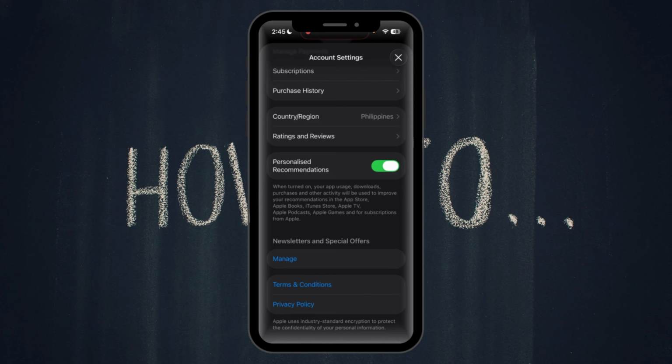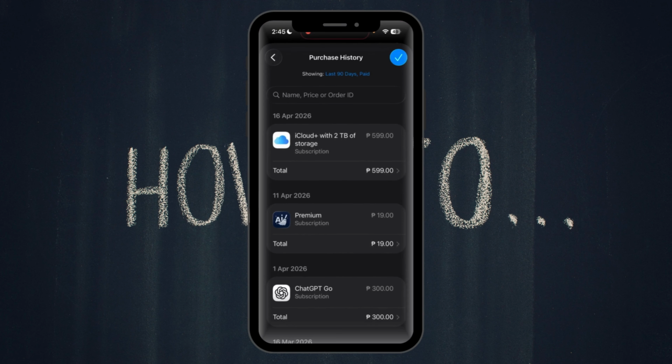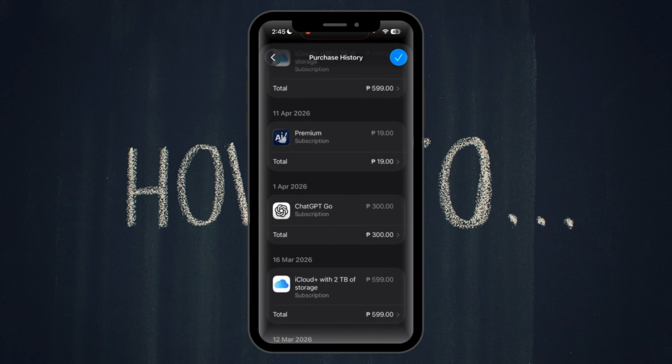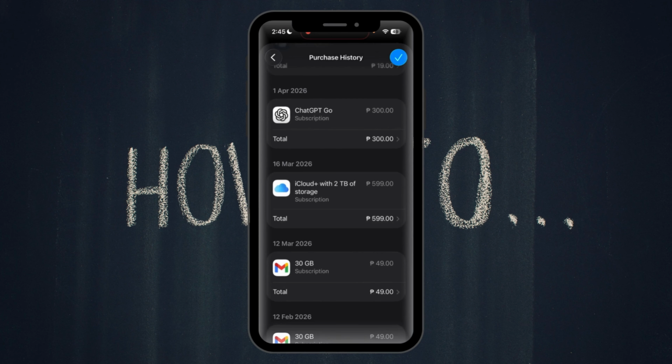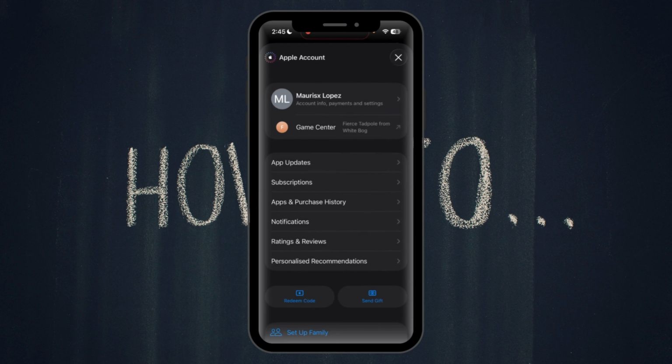Then once done, go back to App Store. Go to Purchase History and check again. If it's still missing, check your account. So make sure you're signed into the same Apple ID you used before. Even one different email means your purchases won't show.